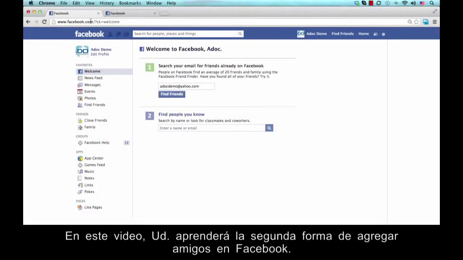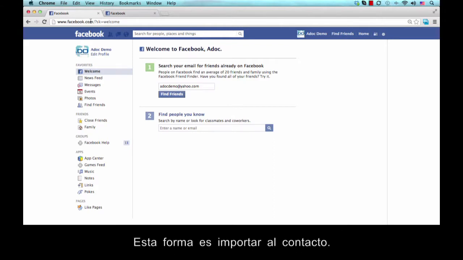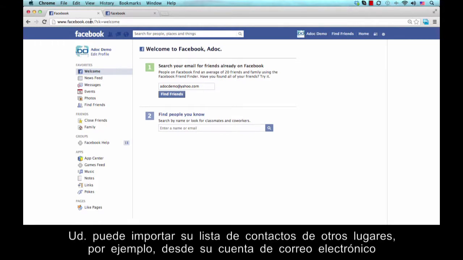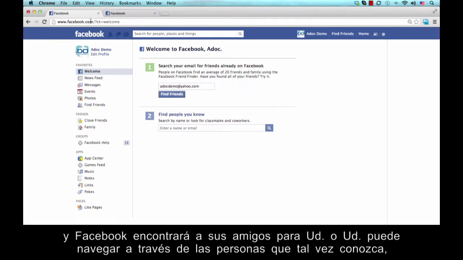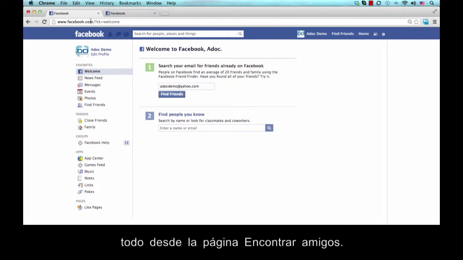In this video, you will learn the second way to add friends on Facebook. It's to import your contacts. You can import your list of contacts from other places, for example, your email account. And Facebook will find your friends for you, or you can browse through people you may know, all from the Find Friends page.